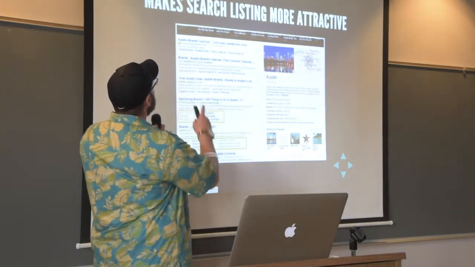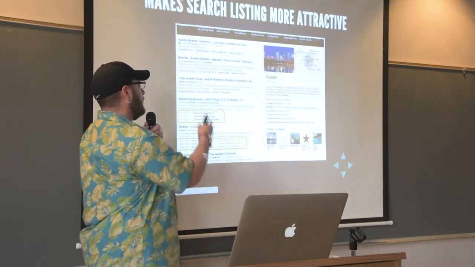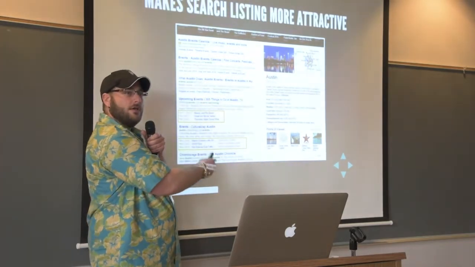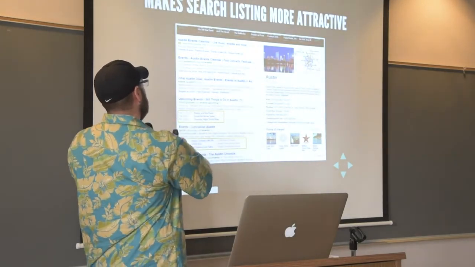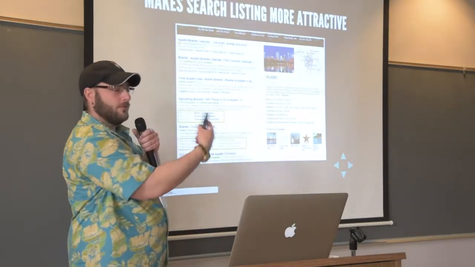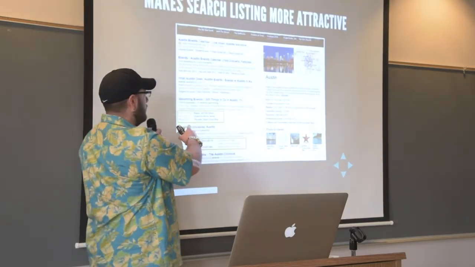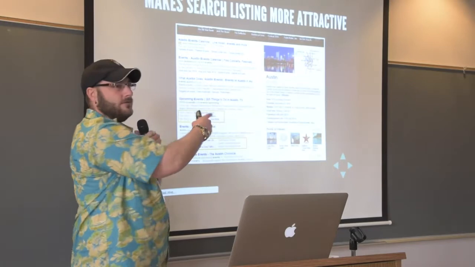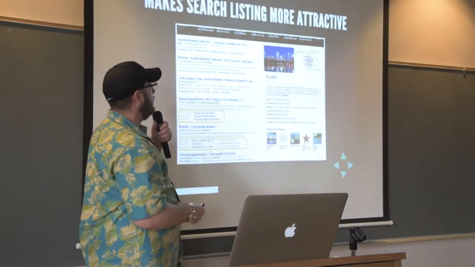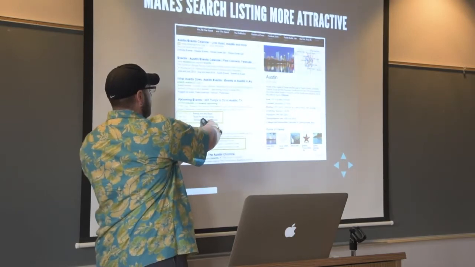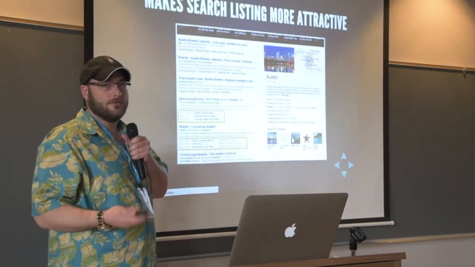But it's true. So it makes search listings more attractive. So I'm sure you guys have seen this before, where you search for something, maybe an event, and it comes up with, so this says October 7th through October 12th, kind of hard to see, and it says Beauty and the Beast, right? That's coming up in Austin, Texas. I guess it's already happened in Austin, Texas. So that's one way that schema data is displayed. So it can help make a search listing more attractive.